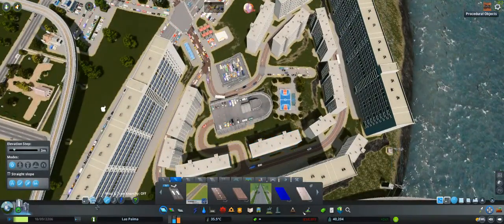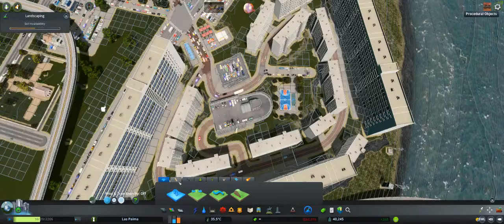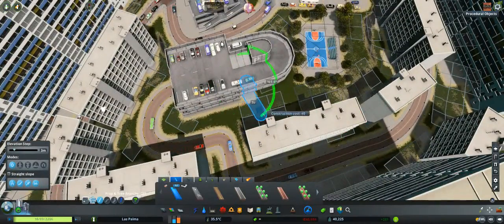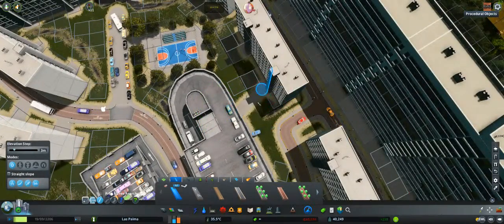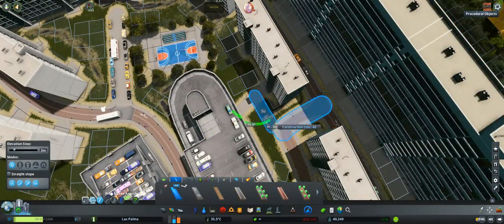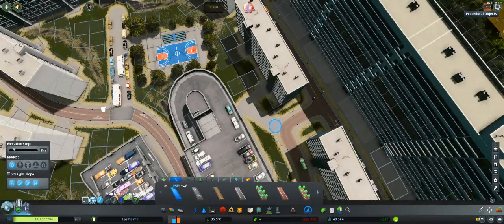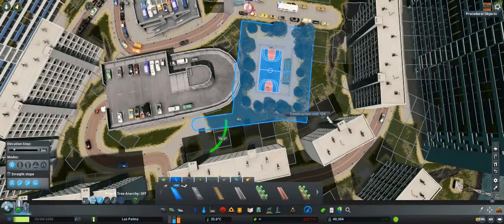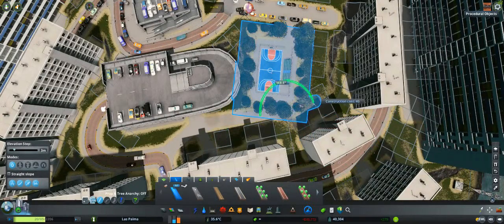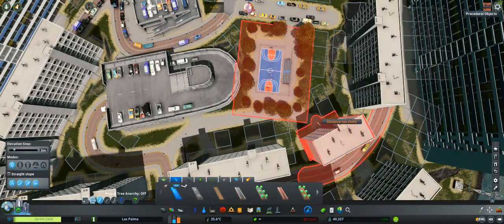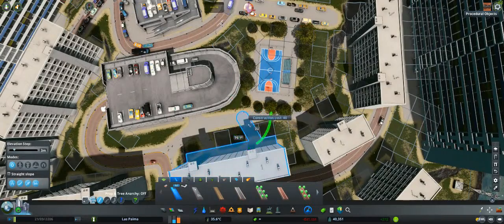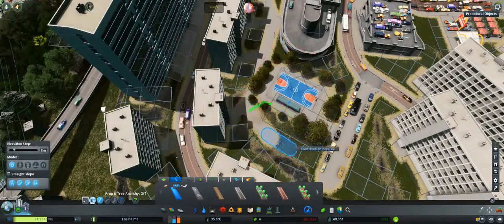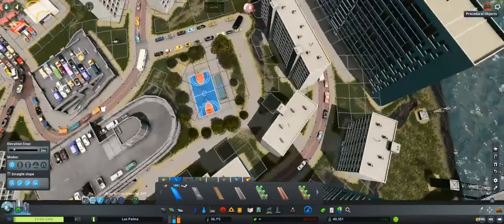So let's create some paths so that my residents can walk from the parking lot to the block. And also this road. And another one that will connect with the basketball court. Okay.